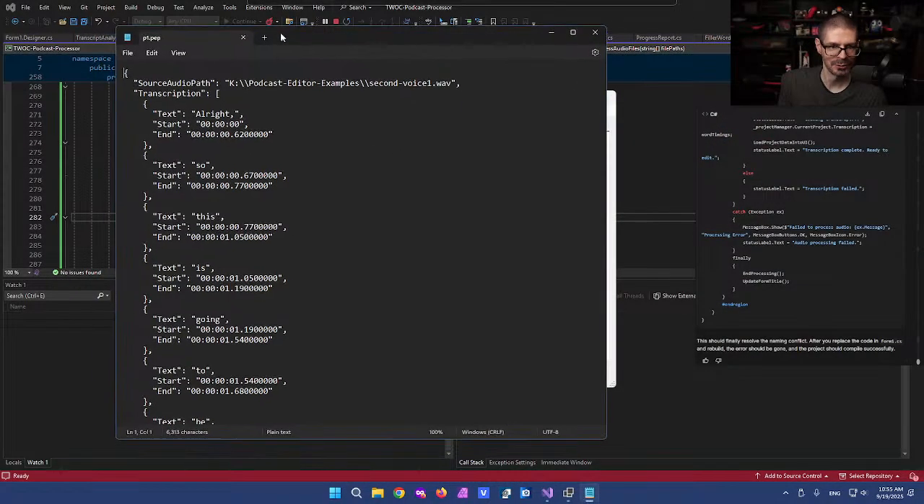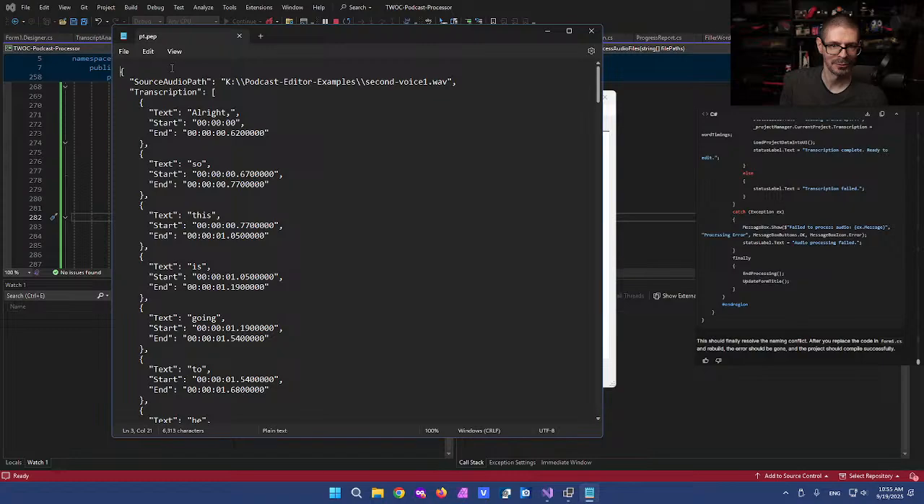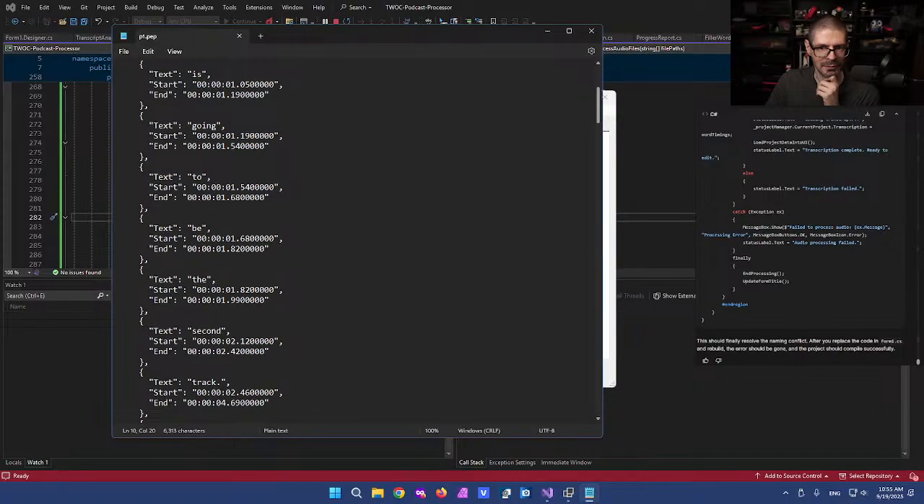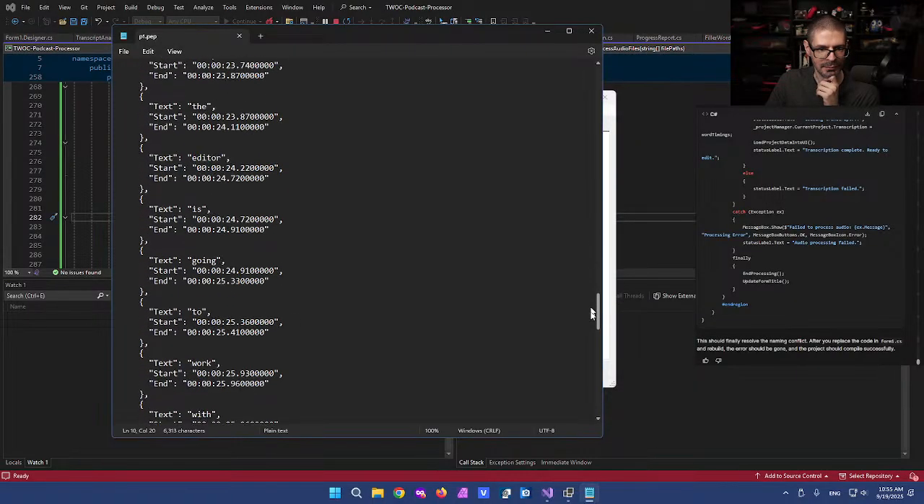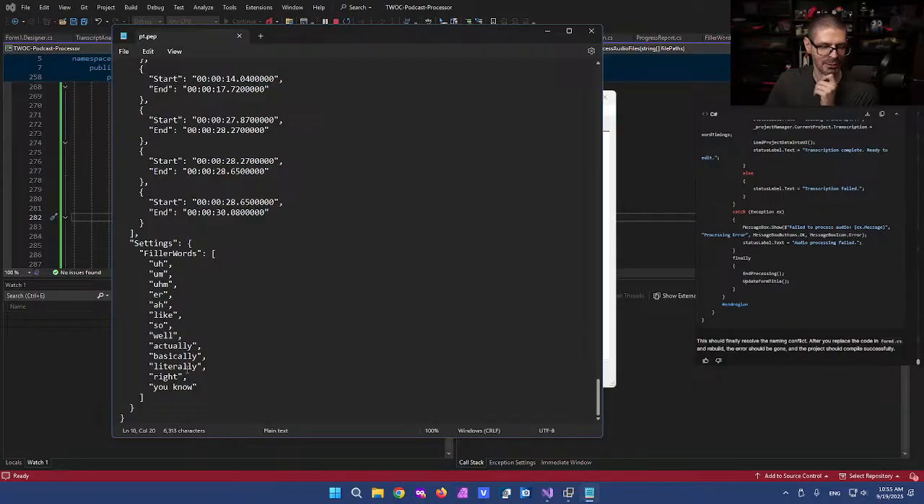So here's the file structure it created for a project file. It's got the source audio. In the future, I would want it to do a relative path. It's got words, start end points. Filler words. I don't think this feature really works properly because there was a so.